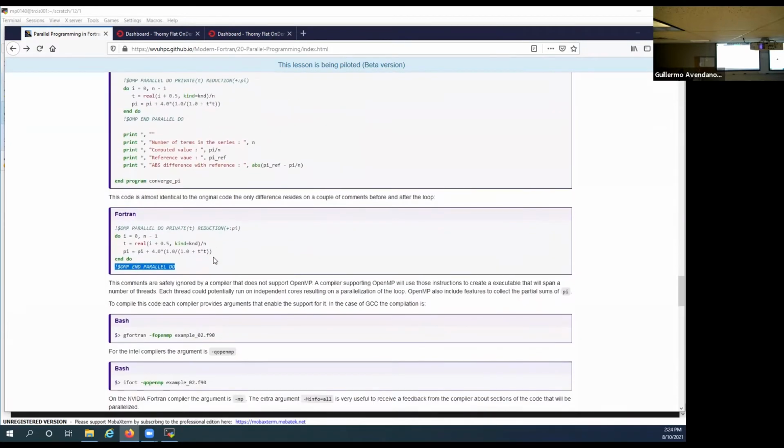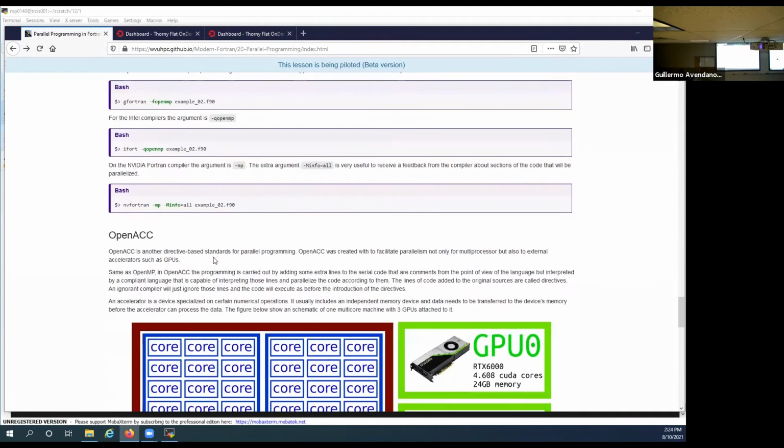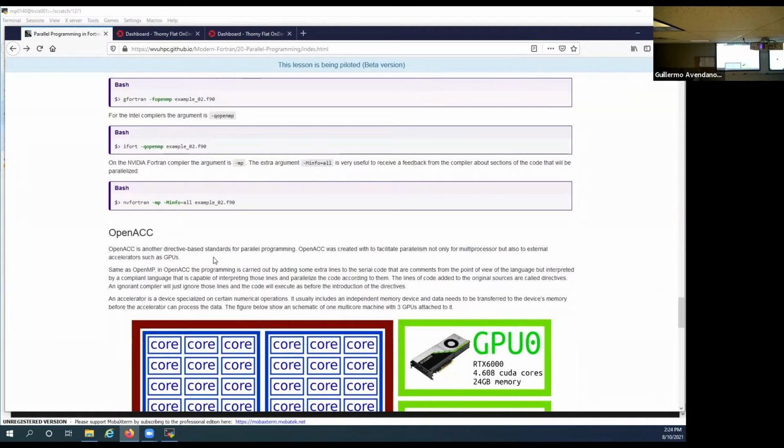So that's one way of parallelizing. Another alternative is called OpenACC. OpenACC appears after OpenMP, so it's a newer solution, and it has a wider scope.